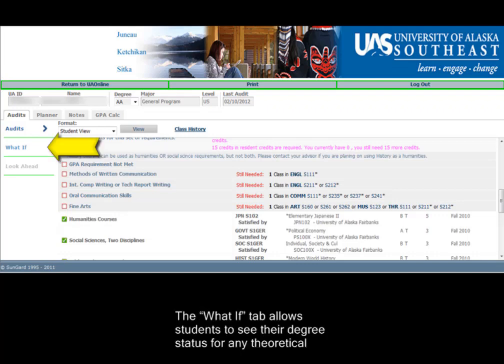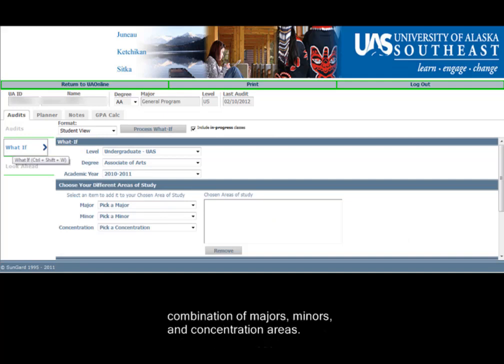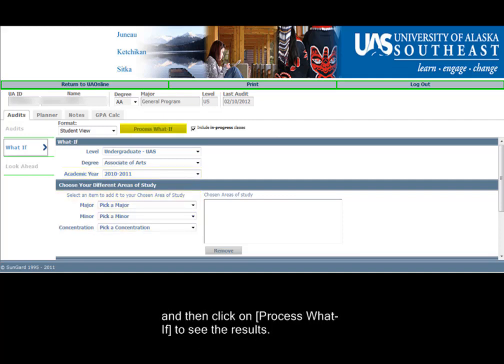The What If tab allows students to see their degree status for any theoretical combination of majors, minors, and concentration areas. Just select the appropriate degree type and academic year and any majors or minors, and then click on Process What If to see the results.